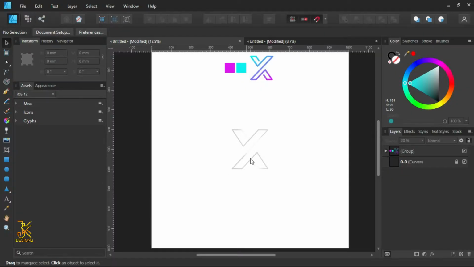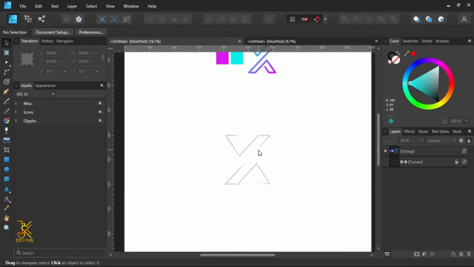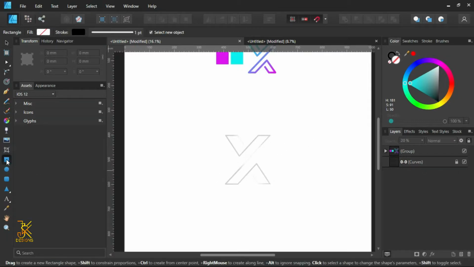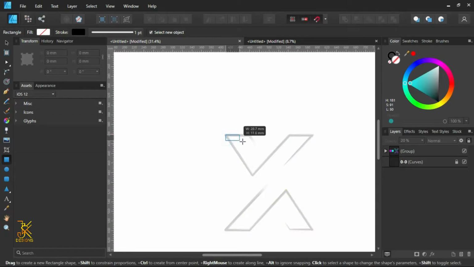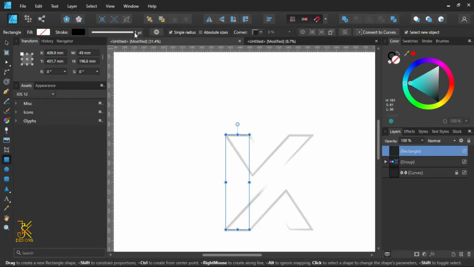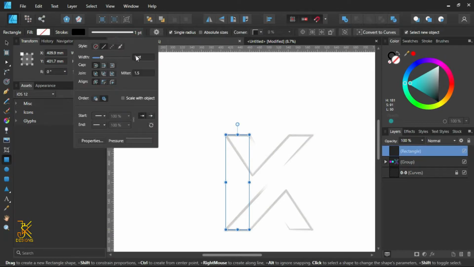So we are going to make this modern X logo just by following the simple steps that I'm going to be showing you. We are going to apply the two colors in gradient form. So now we're going to grab our rectangle tool and draw a simple rectangle based on this sketch. I provided the link of the sketch in the description below.